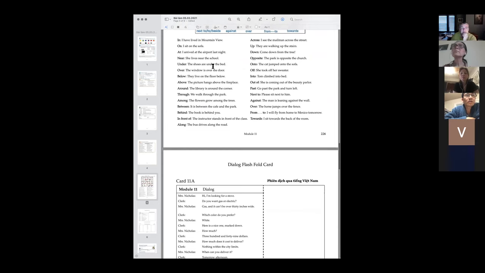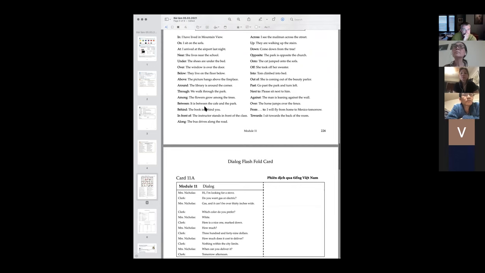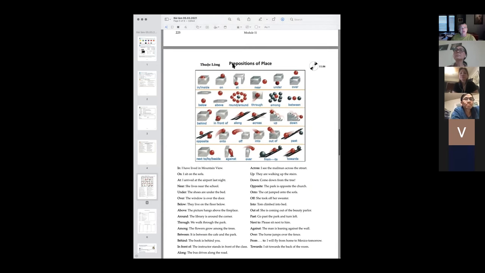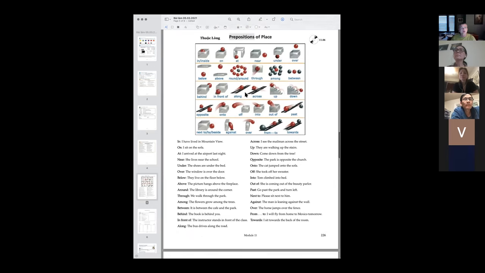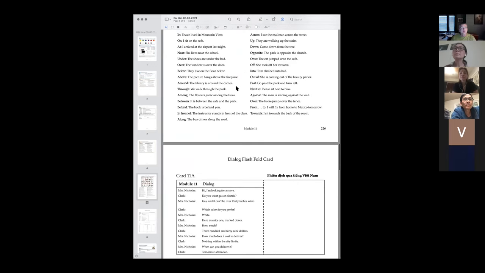Okay, so here are some examples. Thank you, teacher. Chi Thi Dang, can you help us read? Hello, thank you. Hi, how are you? Thank you, teacher. I'm good. Good. So these are some examples of these prepositions. Okay. Yes.